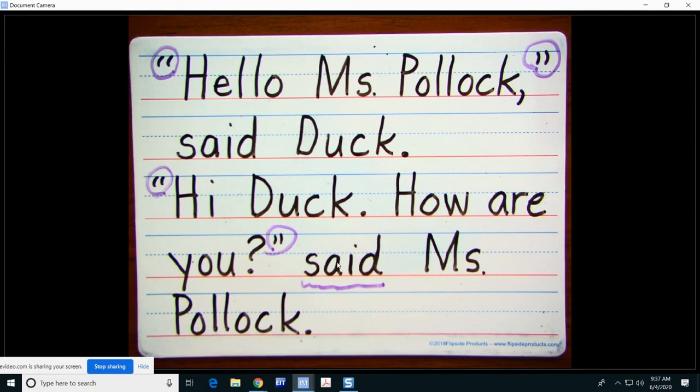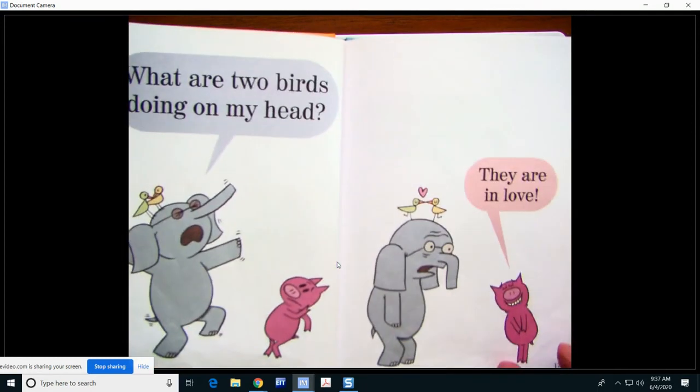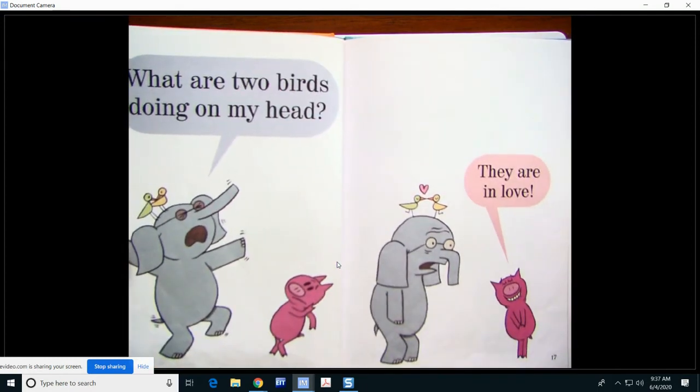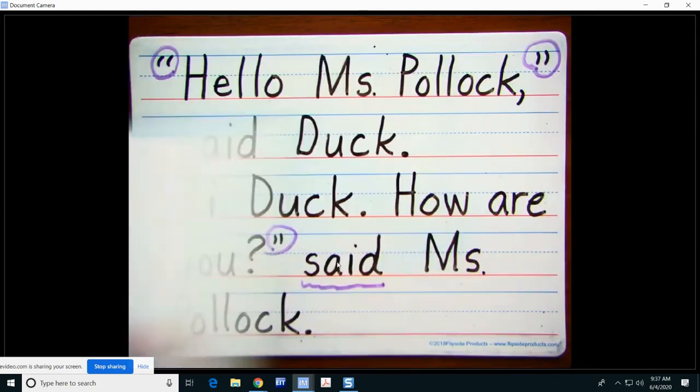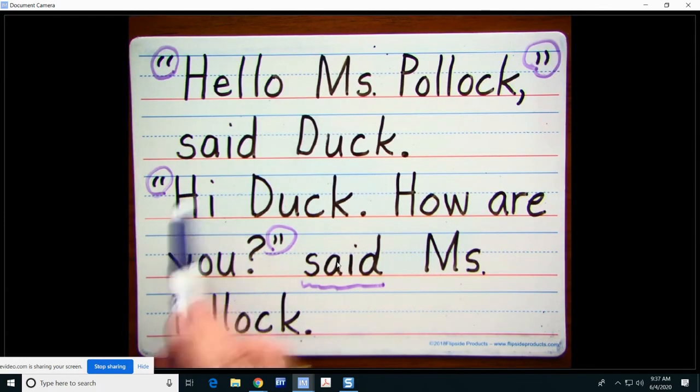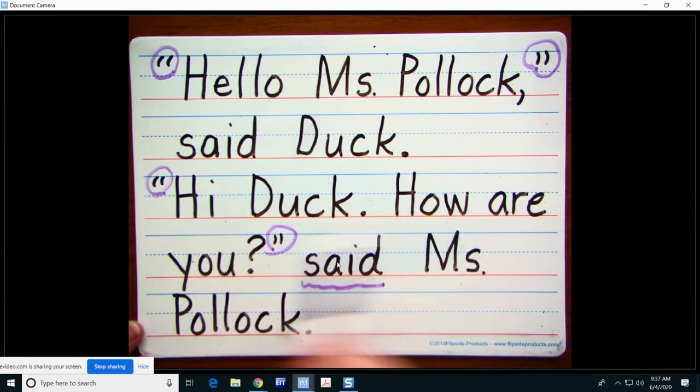So one way is to use quotation marks. Another way is to use speech bubbles. And you can use both in a story. It doesn't have to be one or the other. You can have quotation mark sentences down in your writing, and you can have a speech bubble up in your pictures. You can do that too.